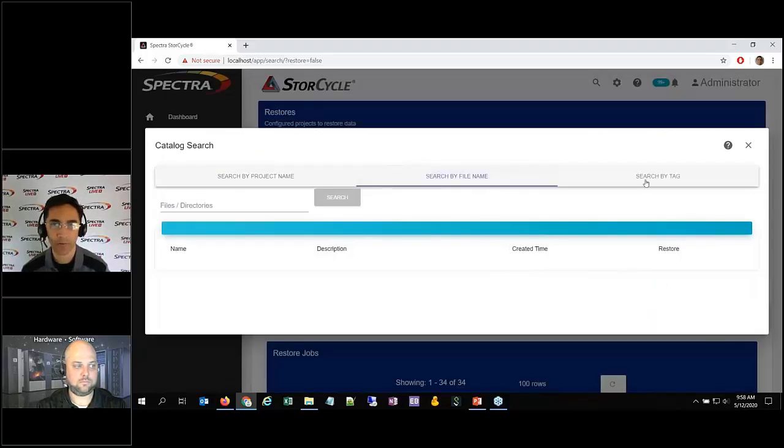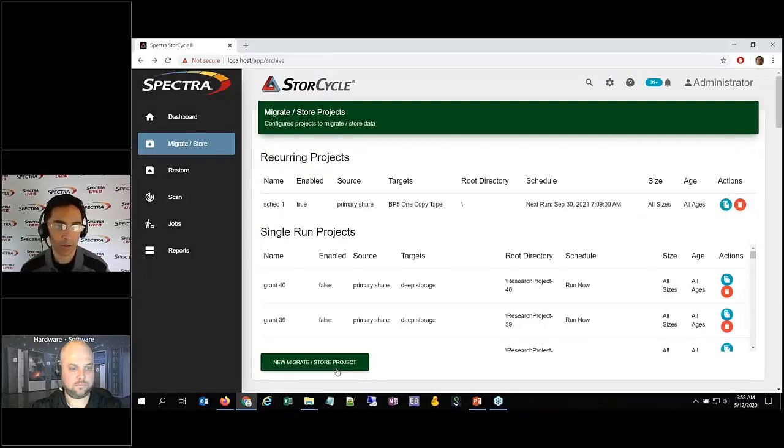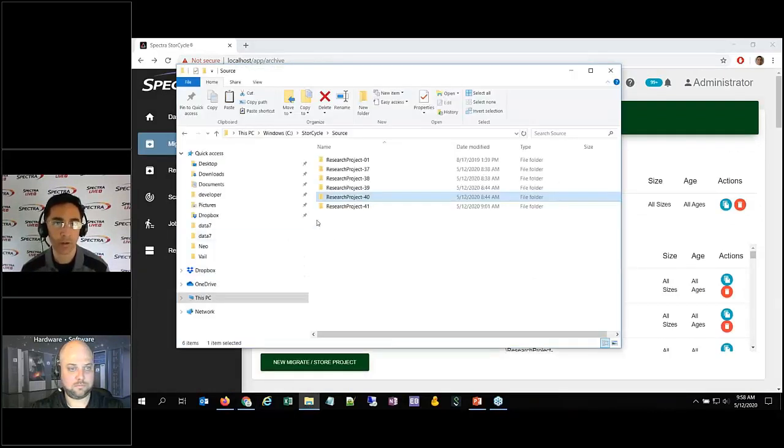I can also search by file name. And you saw I could add tags, metadata tags, when I was going through that wizard, and I could search for the files by those tags as well. But I don't want to search at all. I just want my users to not even know the files have been moved.